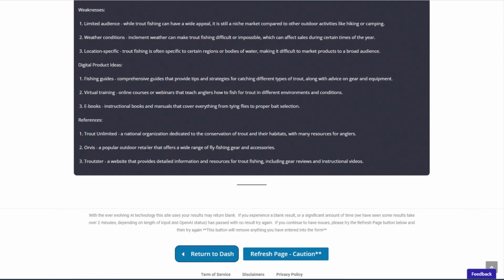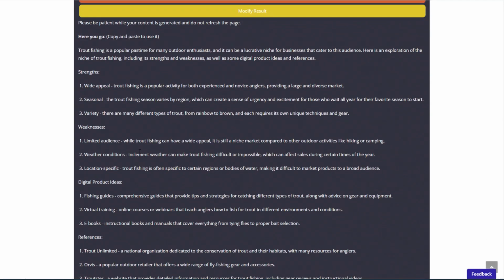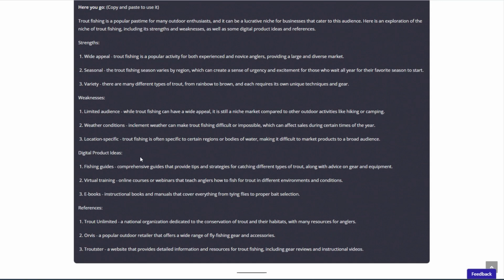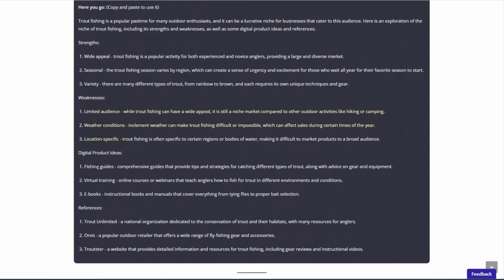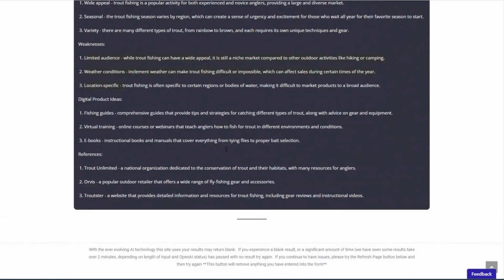So, I mean, it's almost like going the extra mile. I didn't even ask it for digital product ideas, and it's giving them to me. So, strengths of this niche, weaknesses of the niche, some digital product ideas like fishing guides, virtual training, ebooks, and then specific references as well.